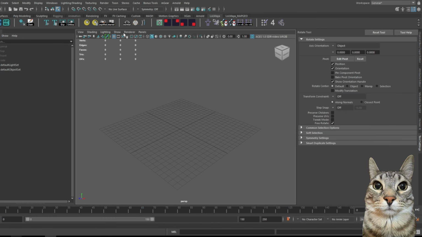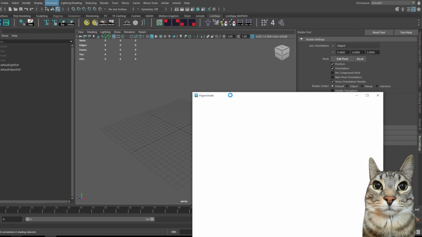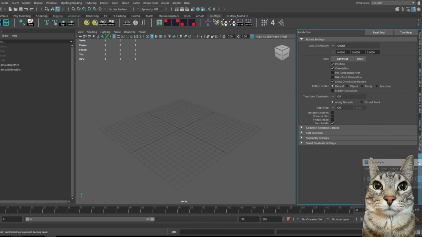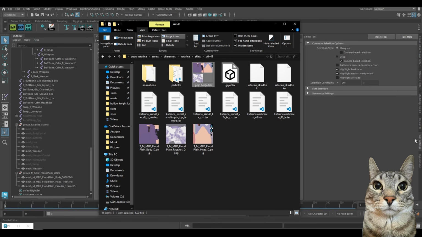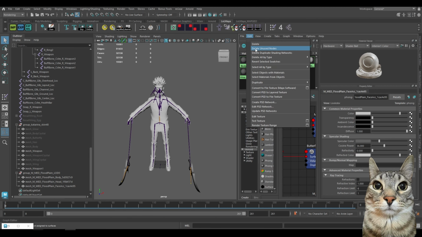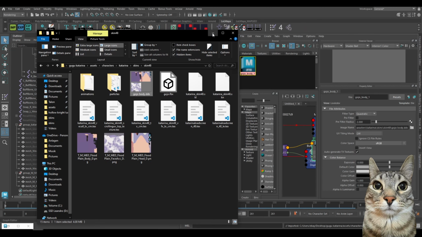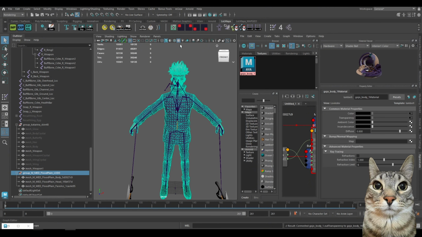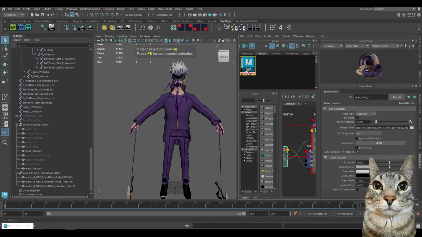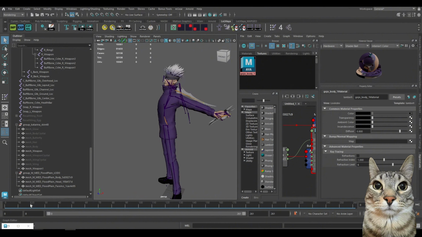Go to Windows, Rendering Editors, and open Hypershade. Do the same as we did with the tool settings. Open Hypershade and click on Textures. Drag and drop the DDS texture into Maya. Press F8 and select the mesh, and with right-click, click on the texture and select Assign Texture. If the texture is transparent, simply right-click on Transparency and choose Break Connection.